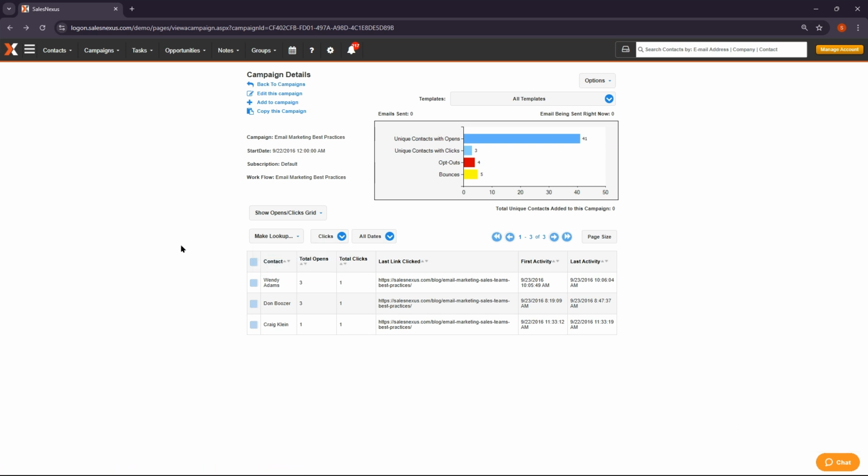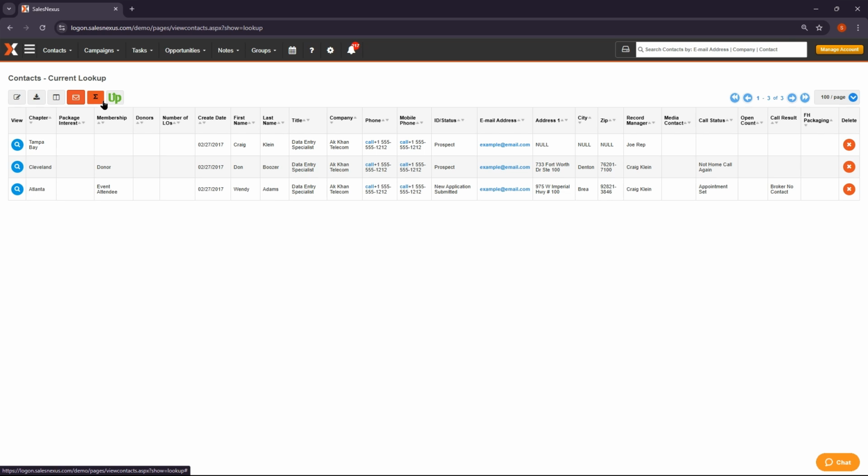Then you can view the lookup by going to the top menu under Contacts and click View Lookup. Here you can make individual calls or add this lookup to another campaign.